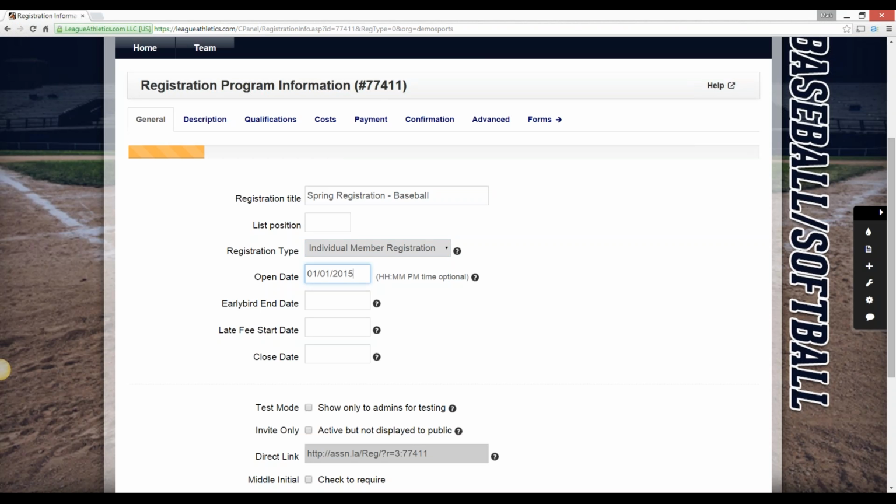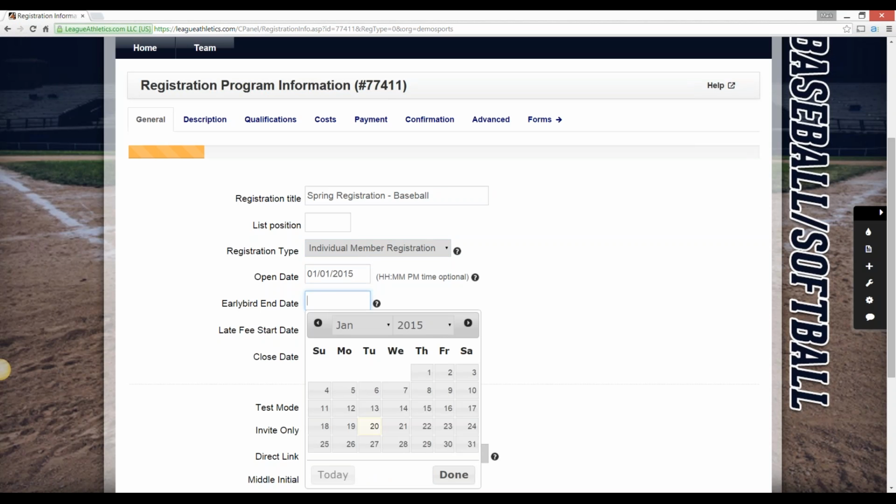Also, we can set the open date. So this is the date that the registration is going to be open and active on your website. If this is set into the future, so for example, if this was 1/25/2015, this program would not show or not be available on your website. The open date has to be today or some day in the past in order for your registration program to be active. We can also set an early bird end date.